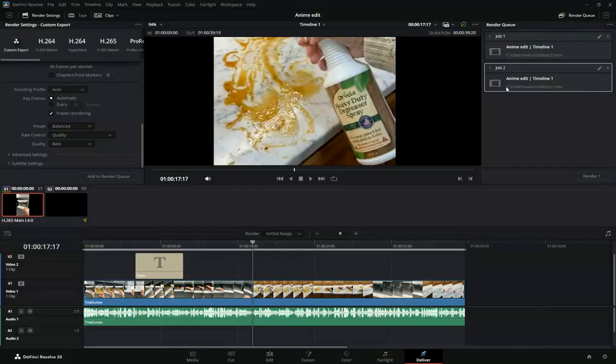Set your file location, name your video, and click Add to Render Queue. Finally, hit Start Render. When finished, your video will be ready to upload as a YouTube short.